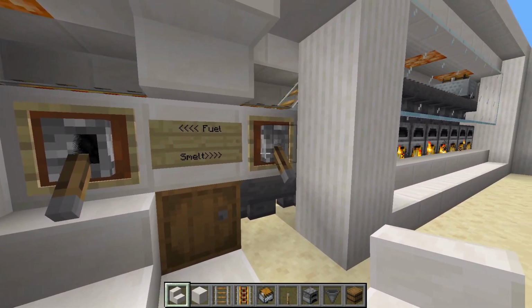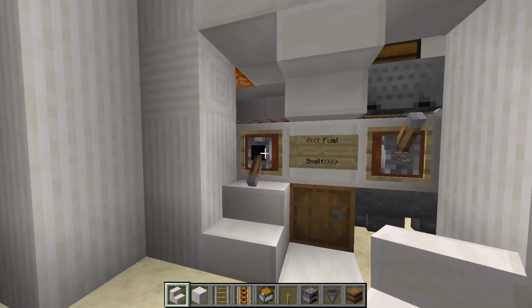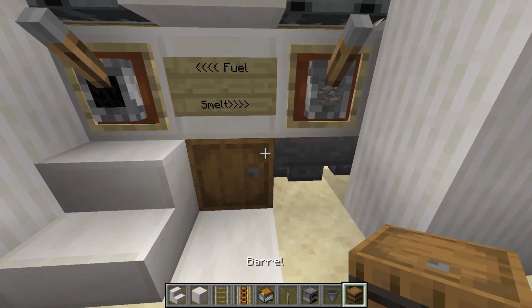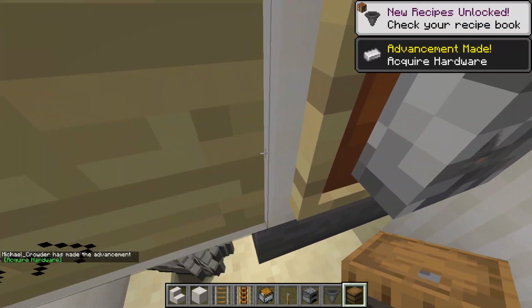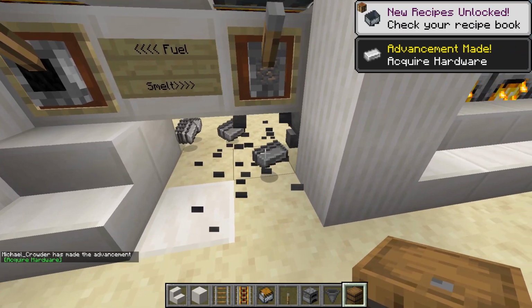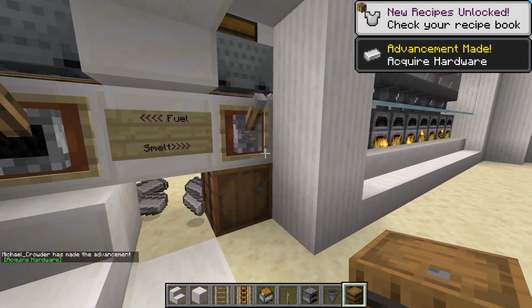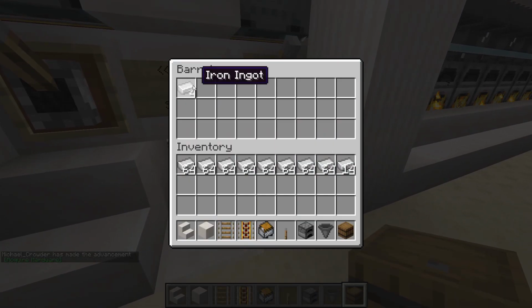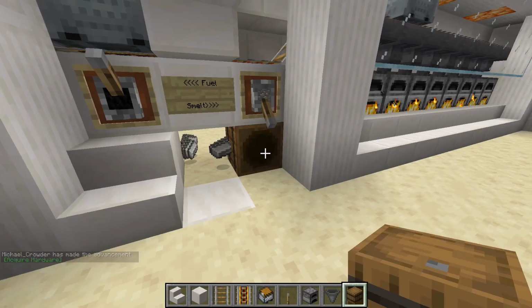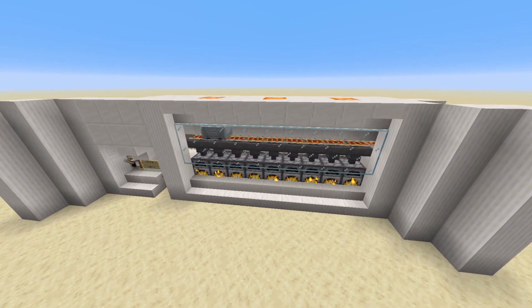So to counter this, you're going to want to not have items flowing, and you just want to move the barrel. Don't mind all those items. You want to move the barrel over so it sits right underneath that one, so the items can flow in at all times. And that's it. Your super smelter is done.